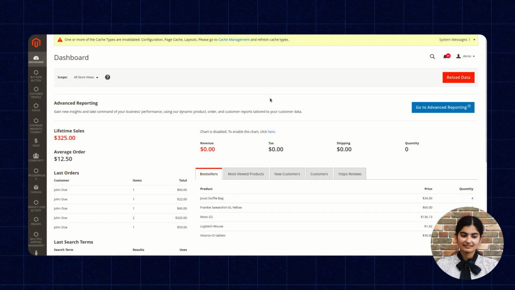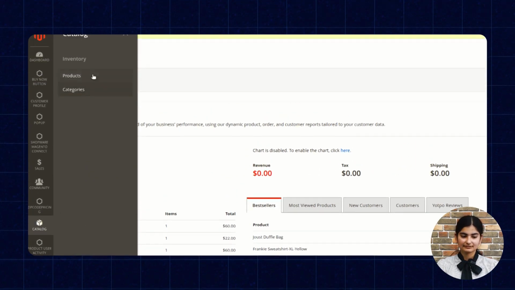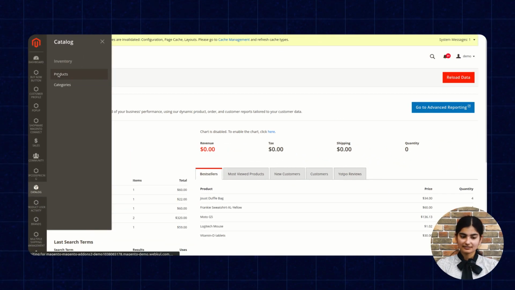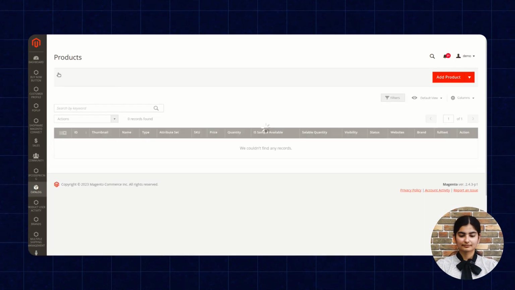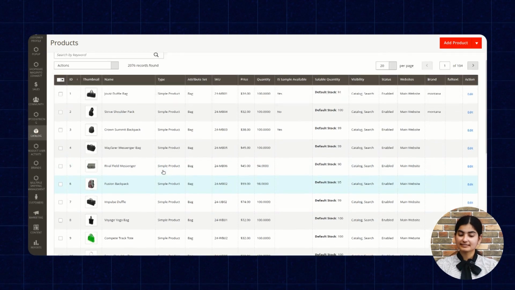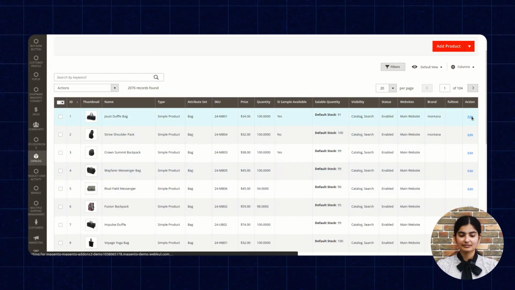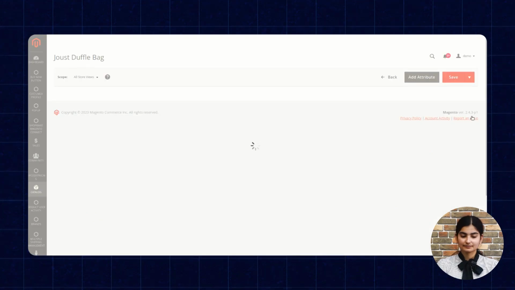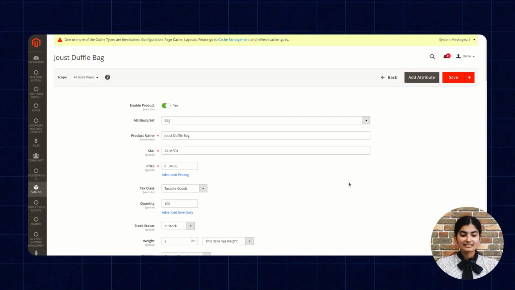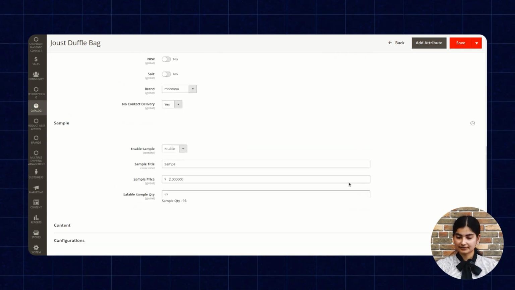So here we are. As you can see, this is the admin sidebar and here we are getting the option of catalog. We'll click over there. Now we'll click on product. As we can see, we are getting a number of existing products here. We'll select the product for which we will upload the video. Now I'm going to select this one. As you can see, this redirected us to a new page. Now we'll scroll down here.